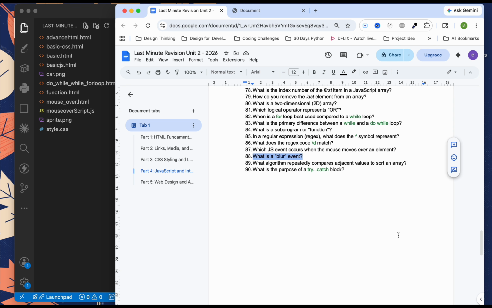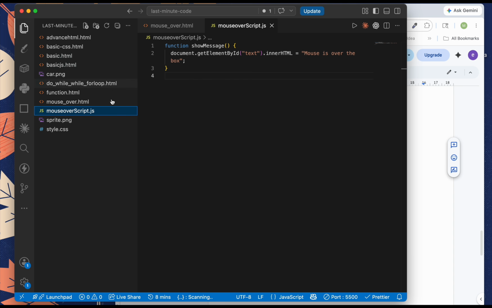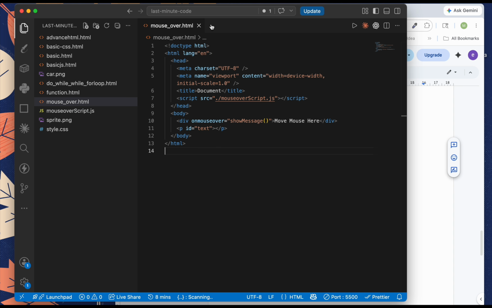What is the blur event? The blur event is basically when the object loses focus, and also you can see how it looks as well. This is done.